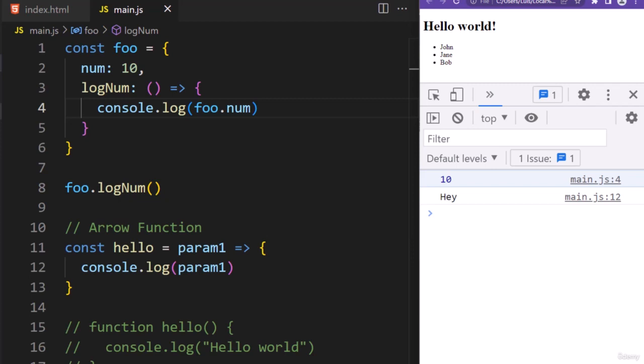In future lectures, we'll look at how arrow functions can be helpful over regular functions. I know it may not seem like a big deal, but the advantages become clearer when writing larger applications. Throughout this course, we will heavily use arrow functions.